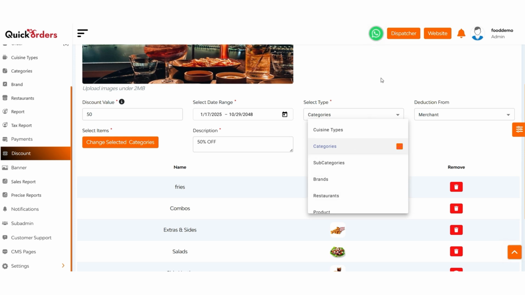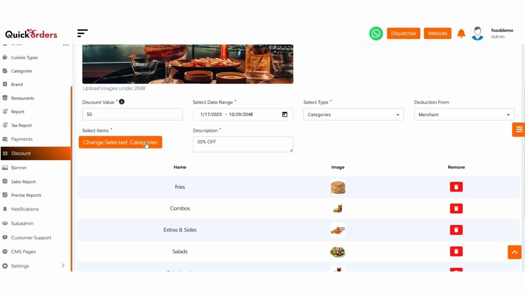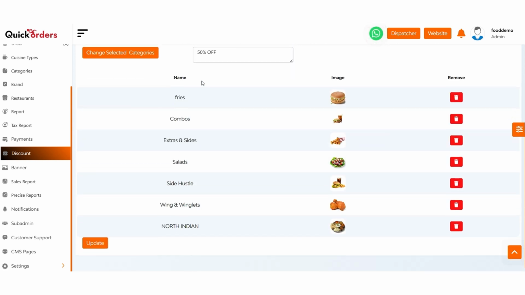And then reduction, which deduction can be made from admin end or the merchant end, and any group of selected categories, as we have selected categories, and there will be selected categories. If it is restaurants, then there will be selected items from restaurants. So it is dynamic as per the drop-down that's selected here. Then description: what should be the description of the particular deal?